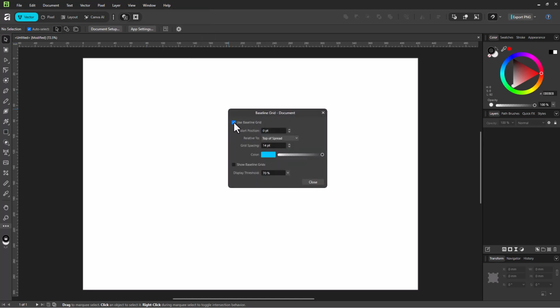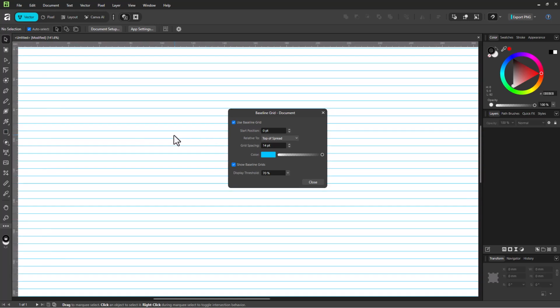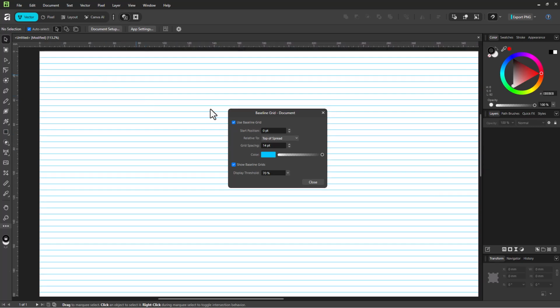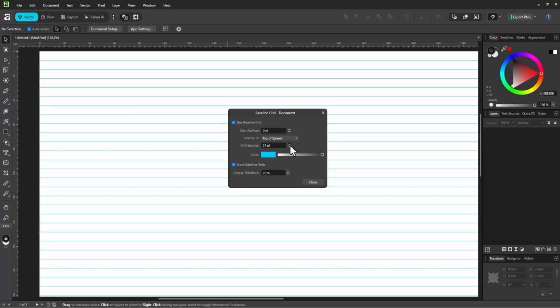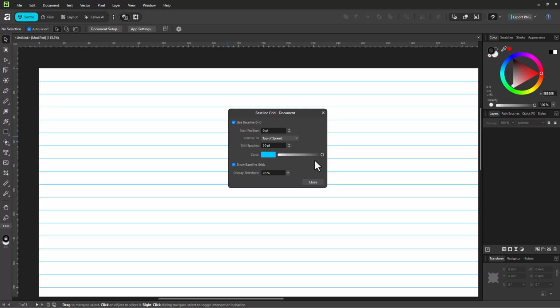Once you do that, you can use the baseline grid right here and show the baseline grid, and you can see the baseline grid right here. So you can see that this is what you have. The starting pixel is 0 point. So I can increase this, as you can see right here, and then you can see the baseline grid increases.